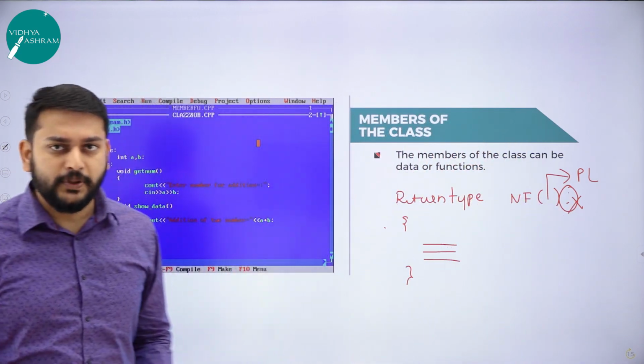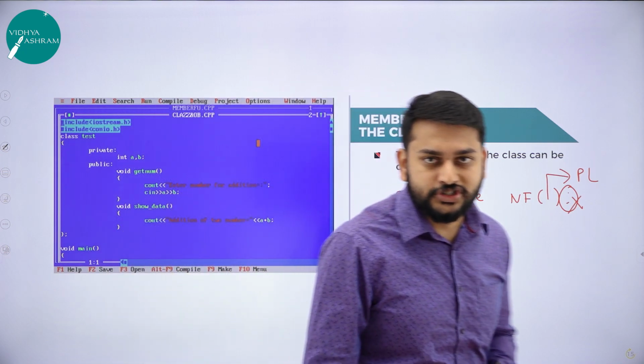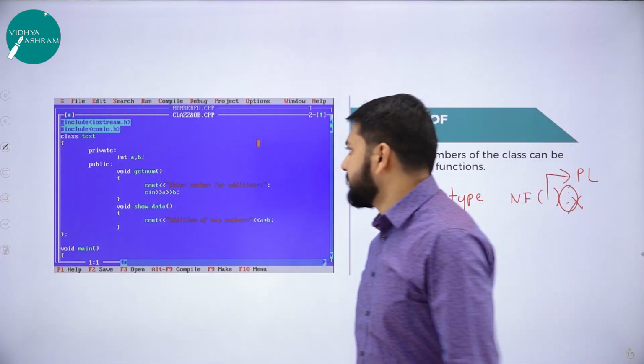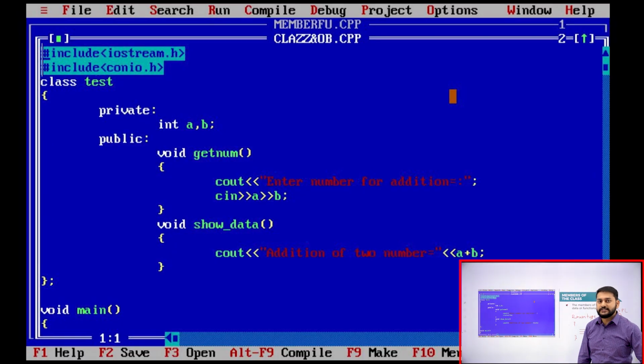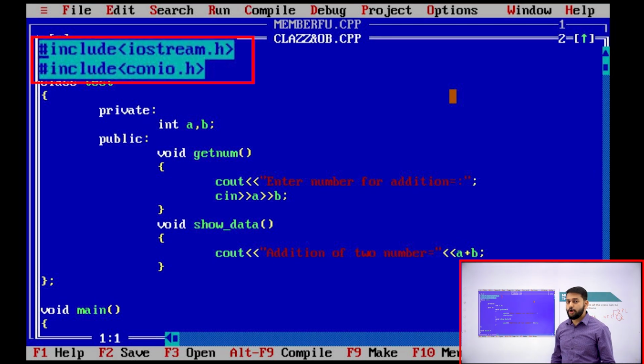Let me take an example. Let me take a program to explain the concept of member functions. Okay, so let's start. I think all of you are able to see the program. Here I'm starting the program with the header files. All of you are aware of these header files. Let me not waste your time by discussing the same thing. So the first header file that I have taken is #include iostream.h, #include conio.h.